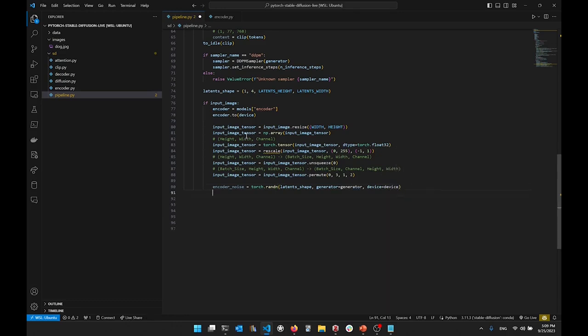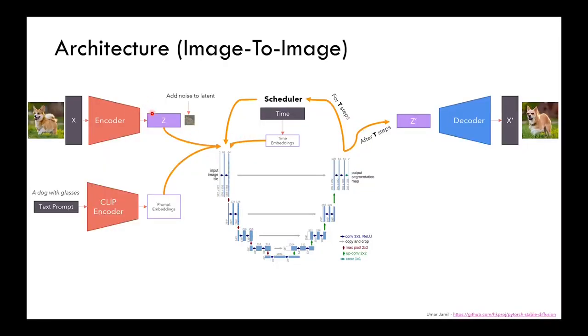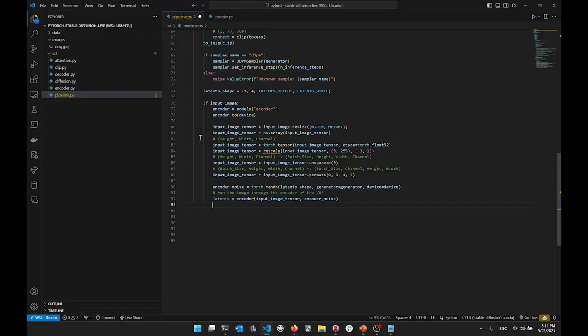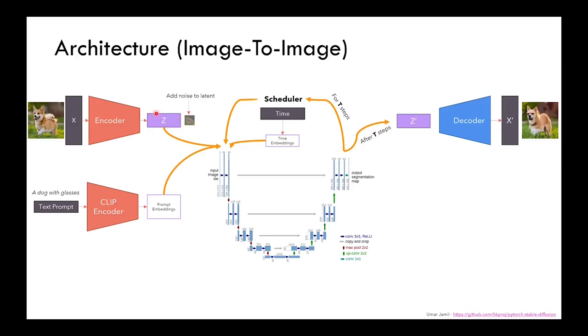Okay, and now let's run the image through the VAE. This will produce latents. So input image tensor, and then we give it some noise. Now we are exactly here. We produced this. This is our latents. So we give the image to the encoder along with some noise. It will produce a latent representation of this image. Now, as you can see here, we need to add some noise to this latent. How can we add noise?